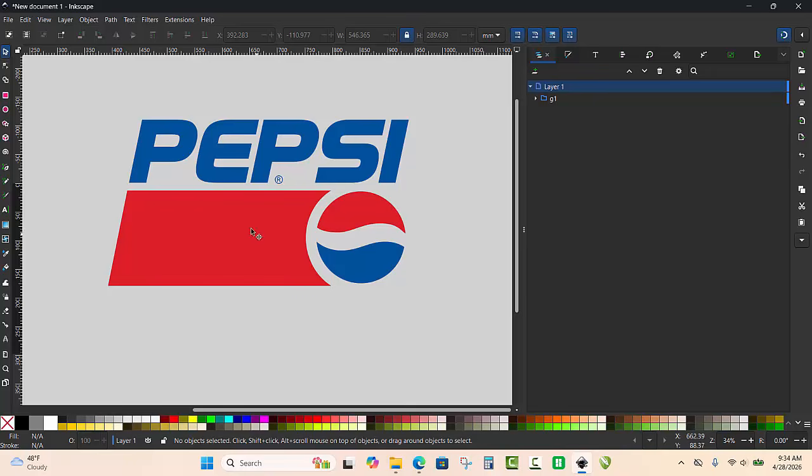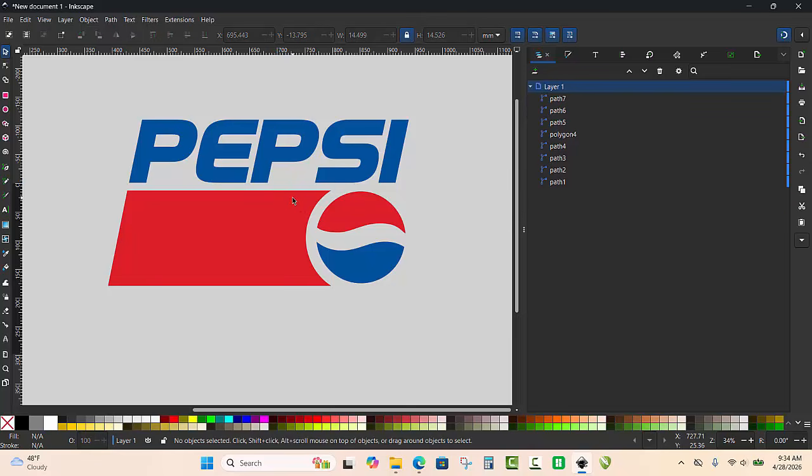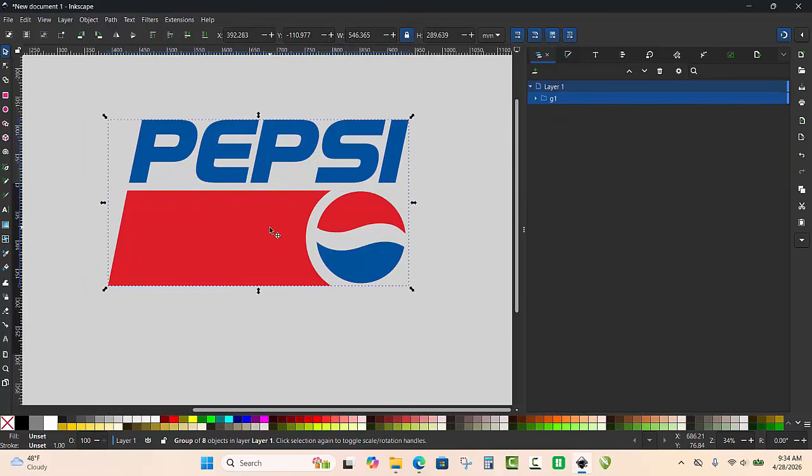So the first thing we're going to do, you can see here we have a group. Let's go ahead and right click here and choose ungroup. And we want to ungroup till we have no group, which now we have no group. So this is too small to print, so we'll go ahead and get rid of that. And then let's go ahead and group all of these bits together, because what we want to do is we want to add an offset.